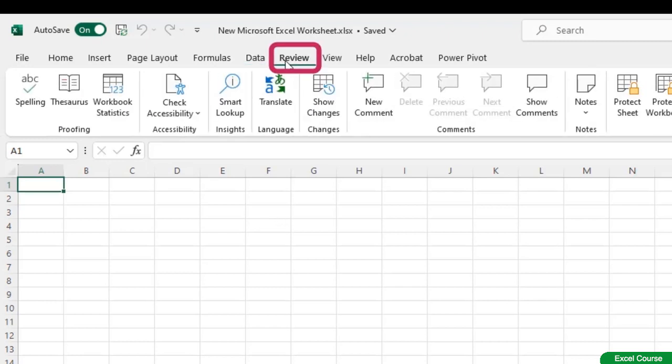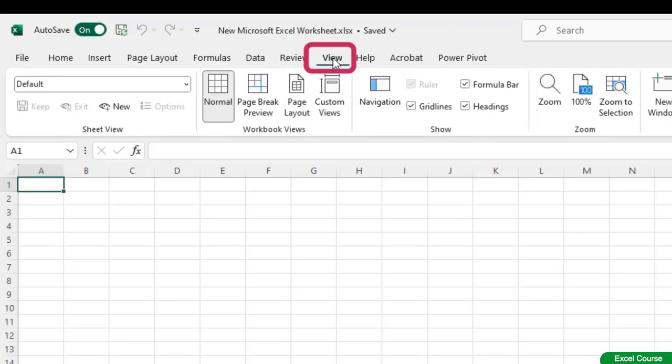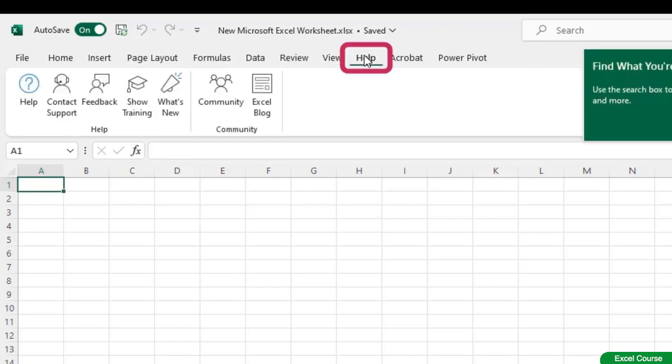The Review tab contains the commands for reviewing and protecting a worksheet such as checking spelling and grammar. You can also add comments, which when working with multiple people is very handy because you can put your thoughts in the worksheet as comments which the other collaborators can go through. Then we have the View tab where we have the commands for changing the view of a worksheet such as zooming in and out, hiding rows and columns, etc. And then we have the Help tab which we can use to take help when working on Excel.